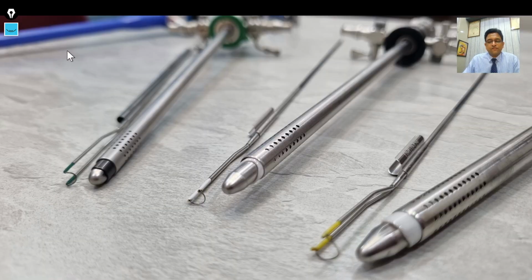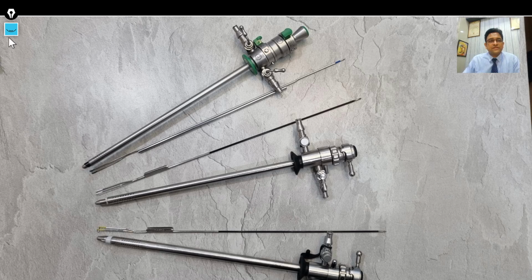So these are the types of resectoscopes that I talked about. And if you see this, this is the oldest type of resectoscope. So I'm going to label this as number one.